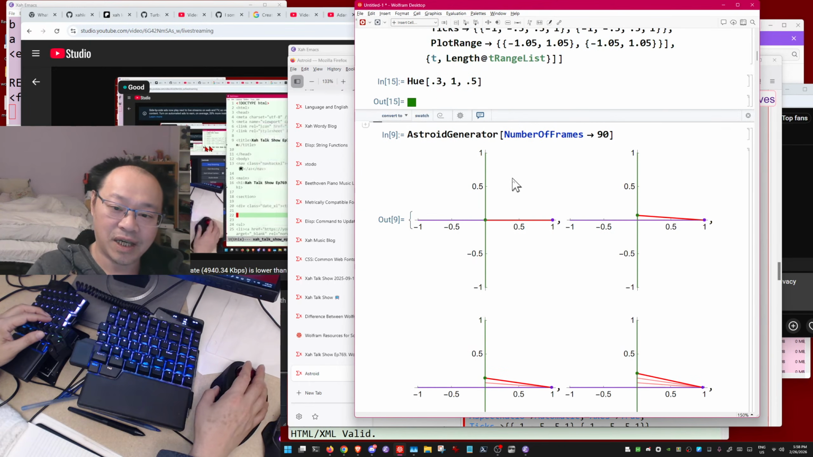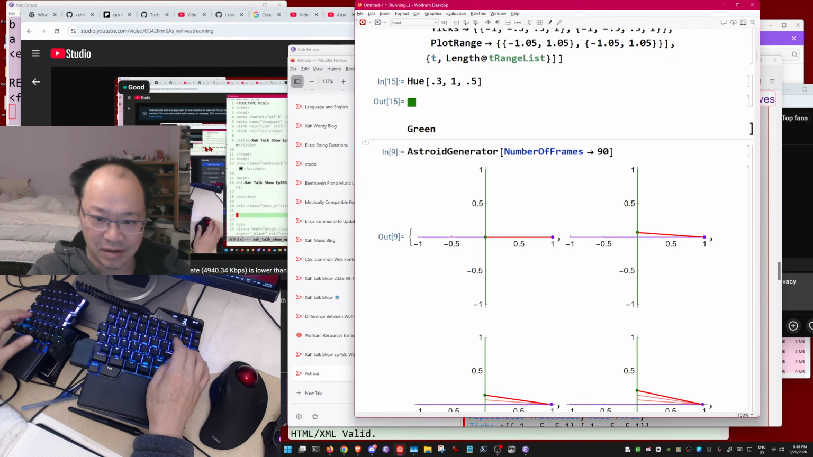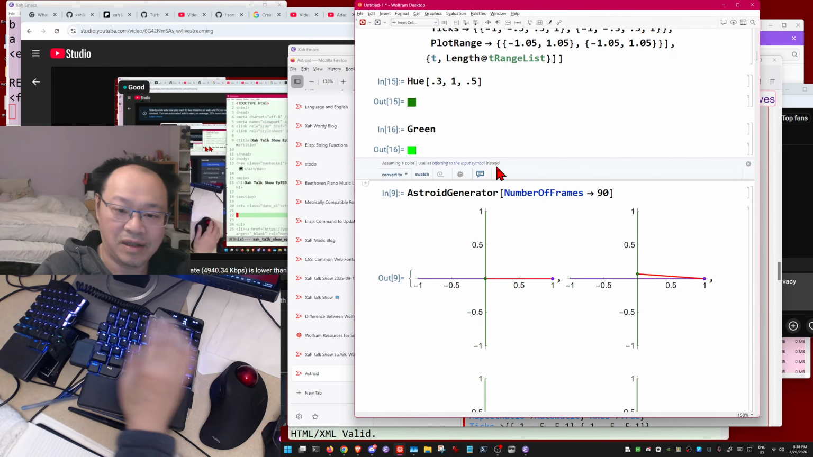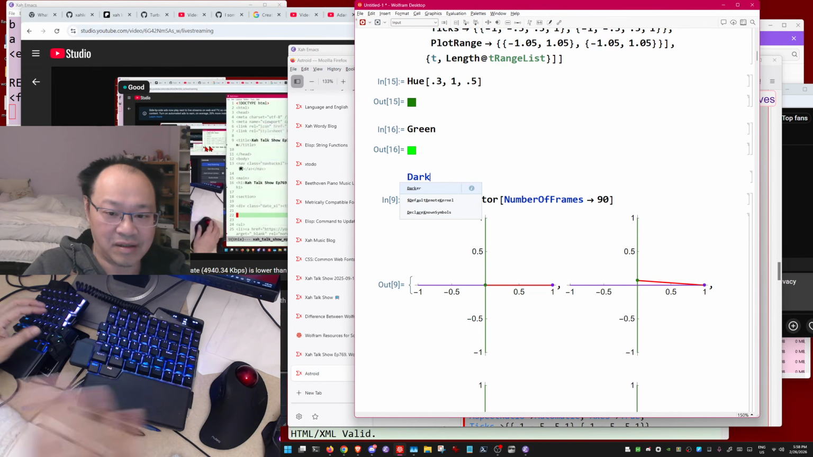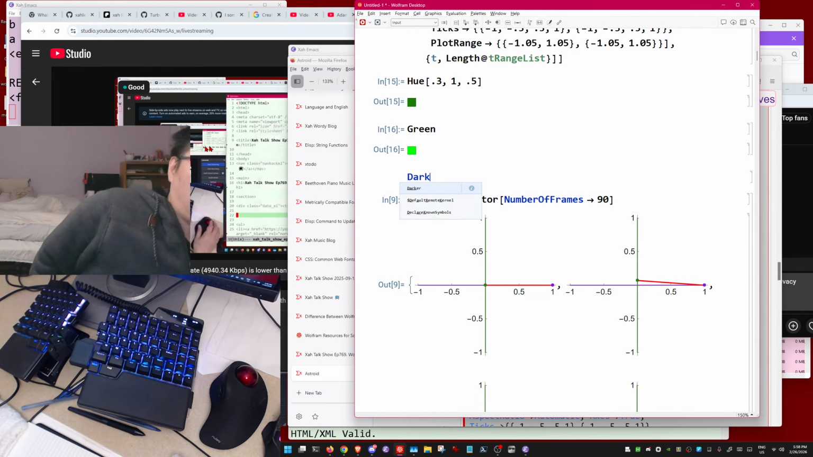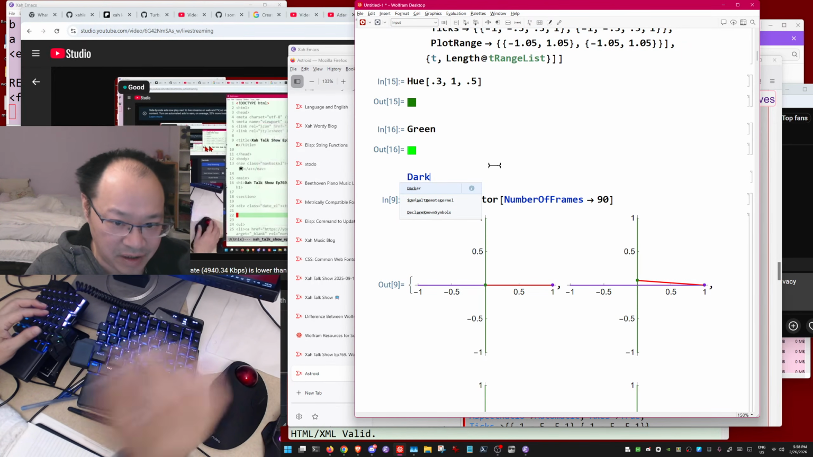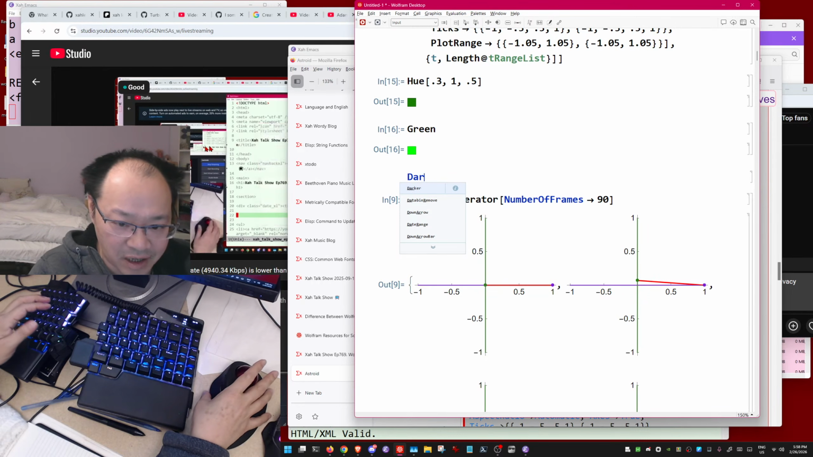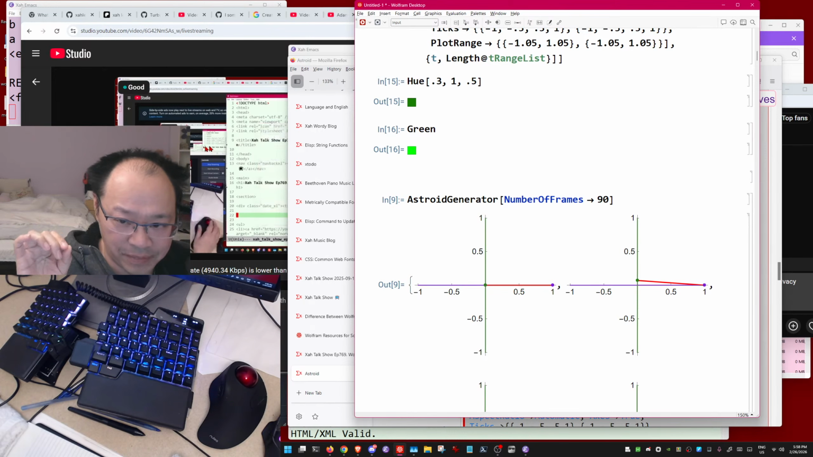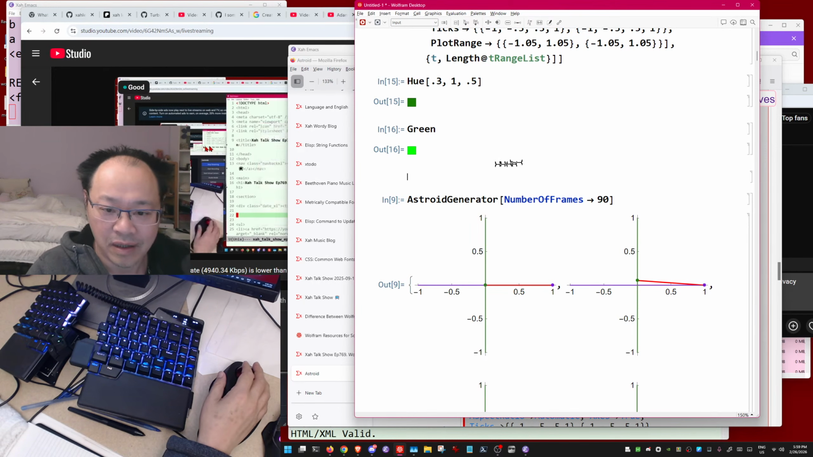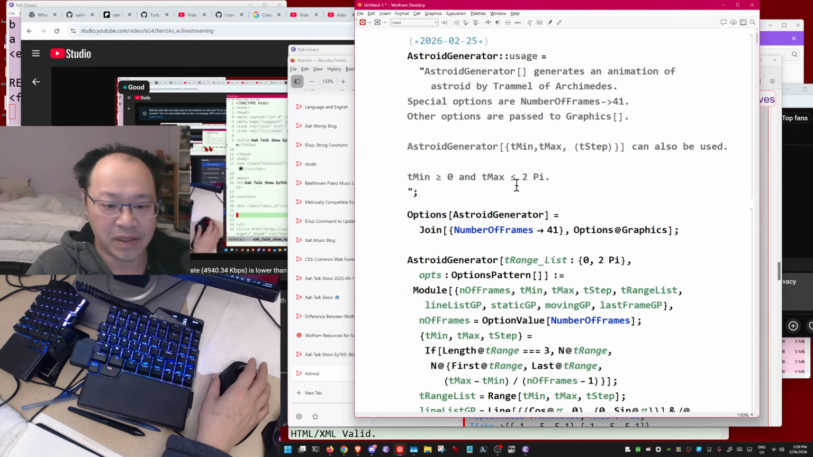So today there is a word to represent that color. You can just say green. Well, do you have dark green? Not necessarily. I don't think dark green is built in. So the Wolfram language started to support named colors, but not a lot. They support like 10 or so fundamental named colors. So you got green.